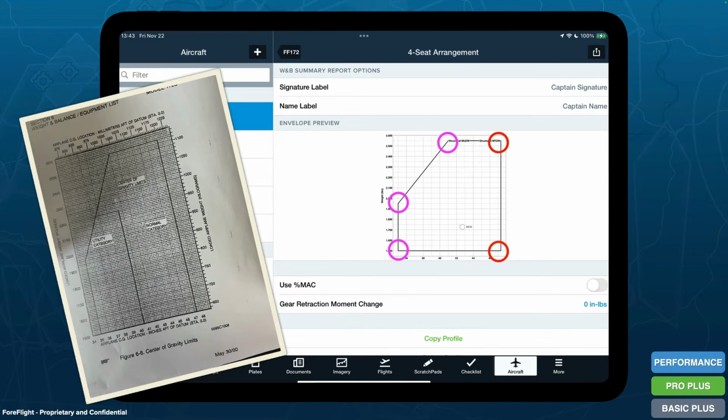The left portion of this would be the utility category, but it's not going to be labeled that way on the CG envelope. So your aircraft's center of gravity will be represented in the CG envelope as passengers and cargo are added to the CG. The center of gravity of this aircraft will shift. This can be done during flight planning if you're a performance subscriber, or via the weight and balance tab if you are a basic or pro plus subscriber.